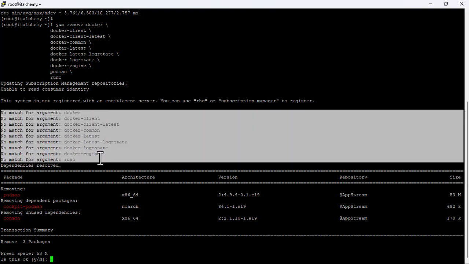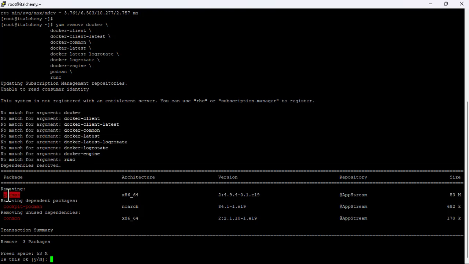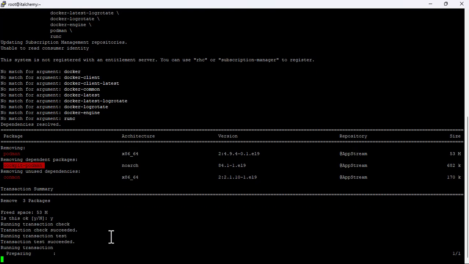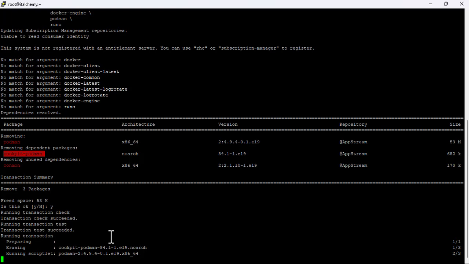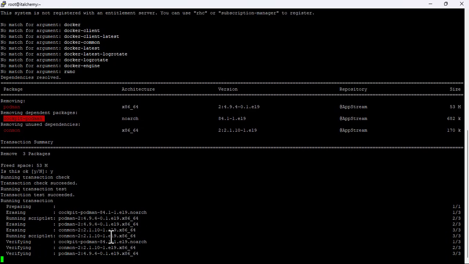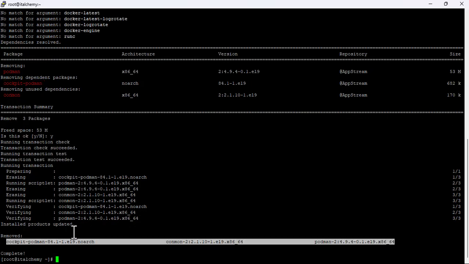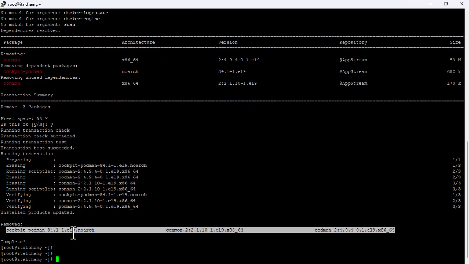But you can see the other packages of Docker are not installed. However, Podman is installed there and it has some dependencies which are shown in red here. If we just say yes, it will uninstall Podman and its dependencies. So you can see it erasing, and after erasing, it is verifying. Finally, it gives you the packages which are removed.